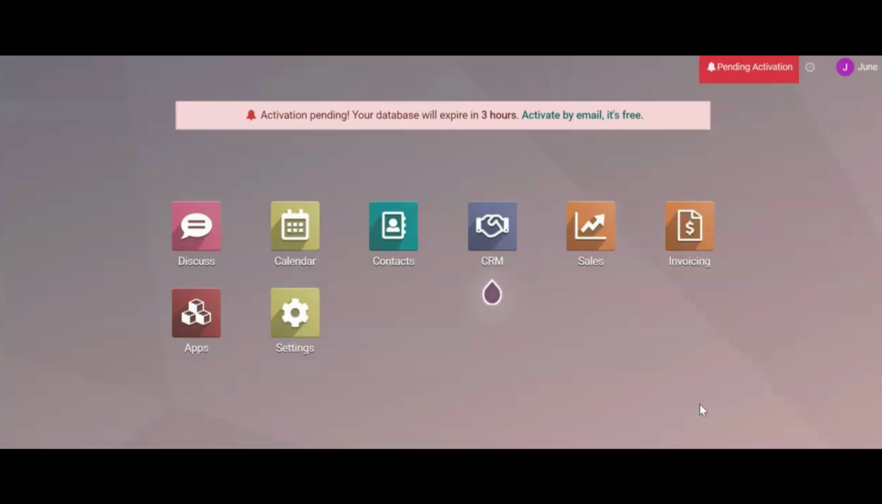Alright, so it was quick for me. Let's go ahead and check this out. Here, the first thing I notice over the top is an alert. This alert is about activation pending. I need to go to the email that I used to register this database and click on the activation link within the first 3 hours. It's the only way to set the database into the full trial mode.